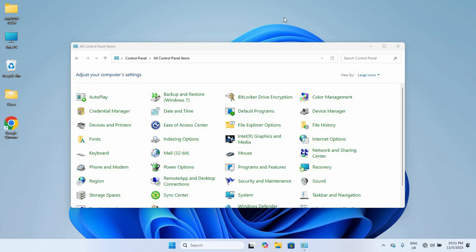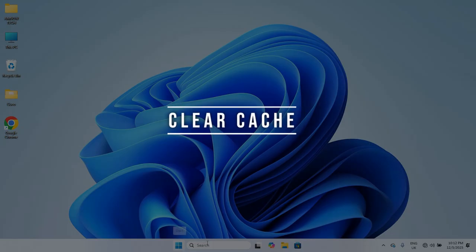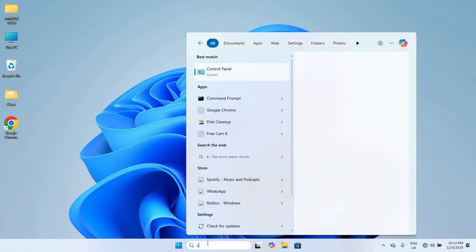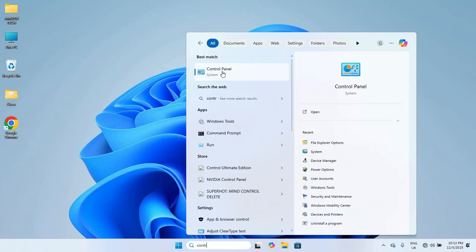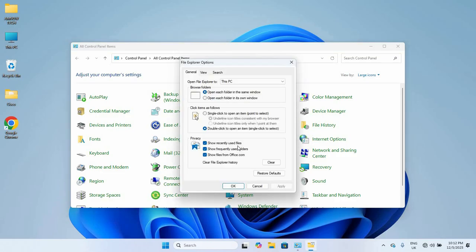If it is still not working, the next method for us is to clear the cache and restore to default. Once again, click on your search and search for Control Panel. Right, so we have the Control Panel here. As I said earlier, if your Control Panel is not viewed this way, just go to View By and then select Large Icons. So once again, we come to the File Explorer option. This time around, we are going to be looking at this, Privacy, here.